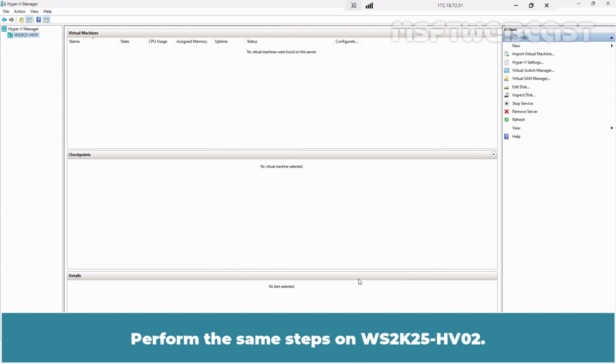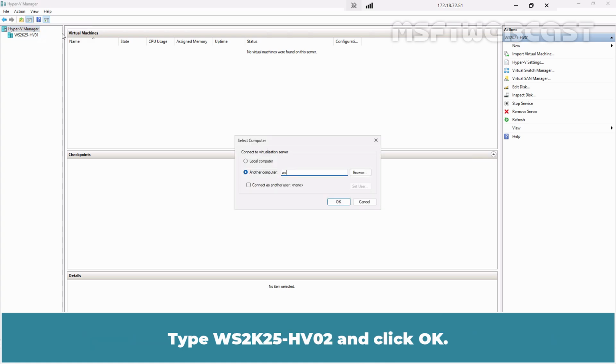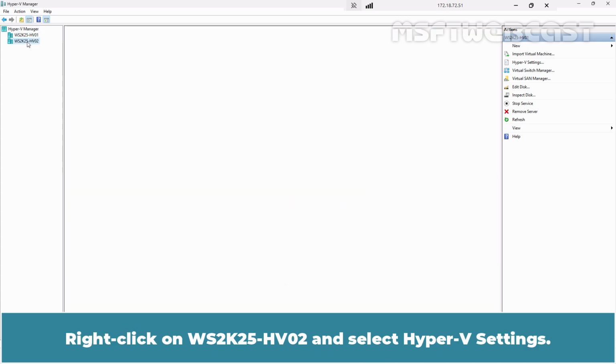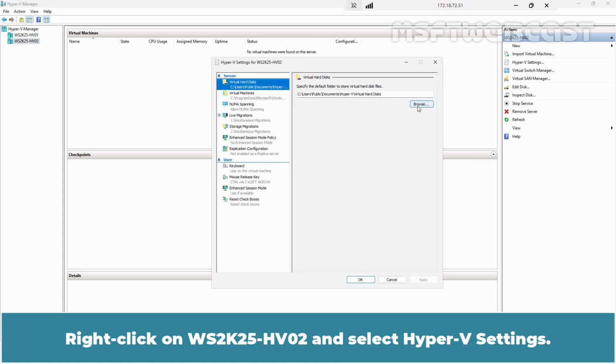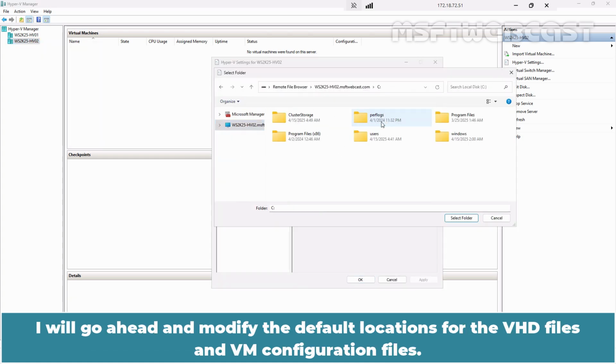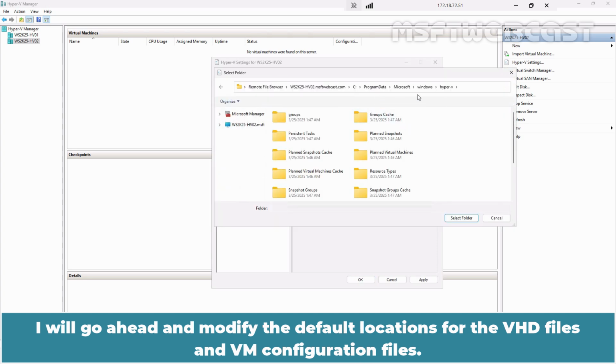Perform the same steps on WS2K25-HV02. Right-click on Hyper-V Manager and select Connect to Server. Type WS2K25-HV02 and click on OK. Right-click on WS2K25-HV02 and select Hyper-V Settings. I'll go ahead and modify the default locations for the VHD files and VM configuration files.